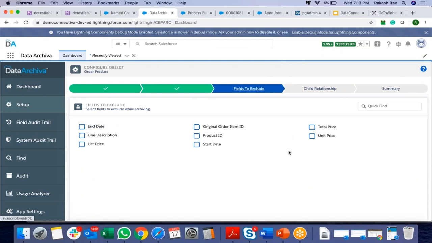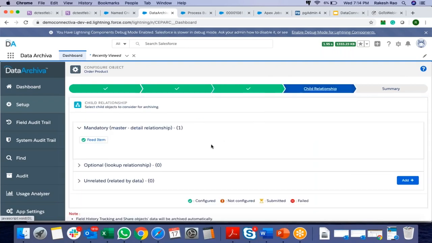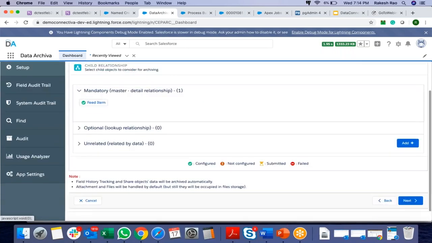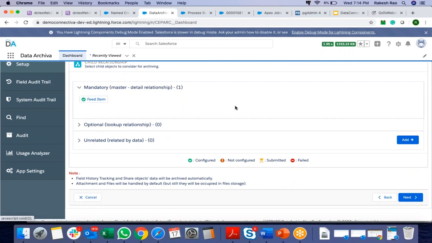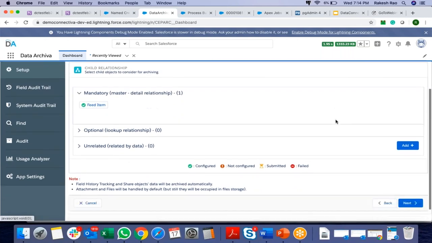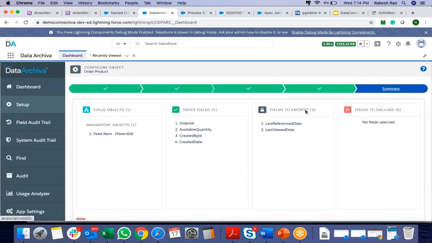Now, you can also encrypt the fields depending on your requirements. So let me select a couple of fields for encryption. Once I do the encryption, if you want to exclude some fields which you don't want to archive, you can also do that. And it will capture all the master data relationships, and lookup relationships, all those things are taken care of. Master data relationship is mandatory, because if you don't configure it, you might have a chance of losing the data. All those things are taken care of from the DataArchiva console itself.